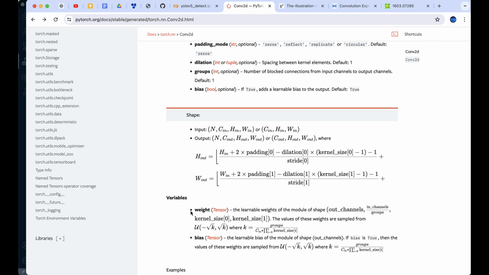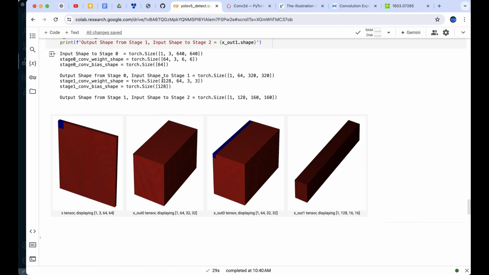And I'll start with the weights here. You can see that the shape is output channels, input channels, groups is 1. So output channels by input channels, then the kernel size, first index, and then the other kernel size. So this matches the shape of our weights. You see output channels, input channels, and then the kernel 6 by 6.